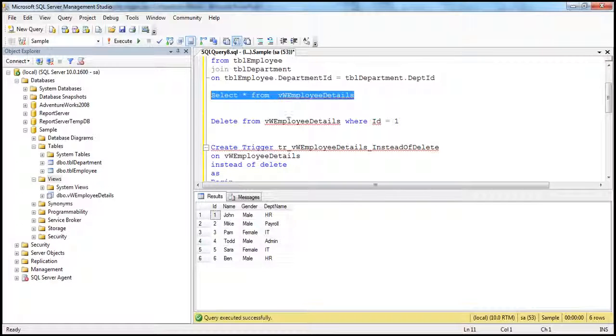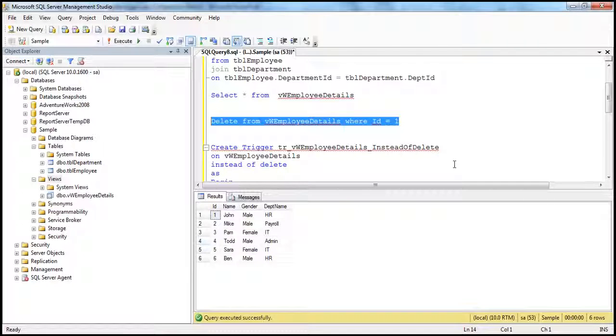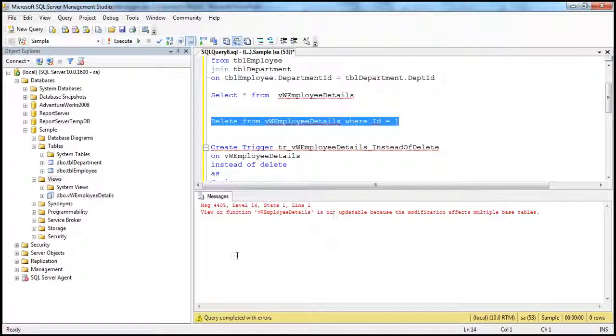Now let's try to execute this delete statement: delete from the view where ID is equal to 1. We get that error: view or function view employee details is not updatable because the modification affects multiple base tables. So now let's create an instead of delete trigger on this view.